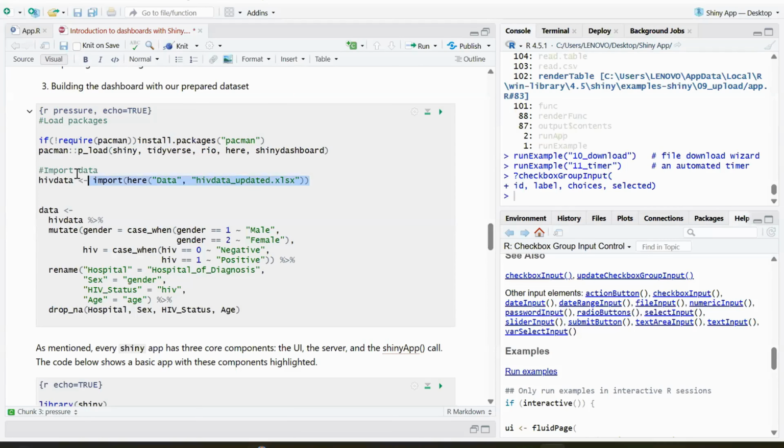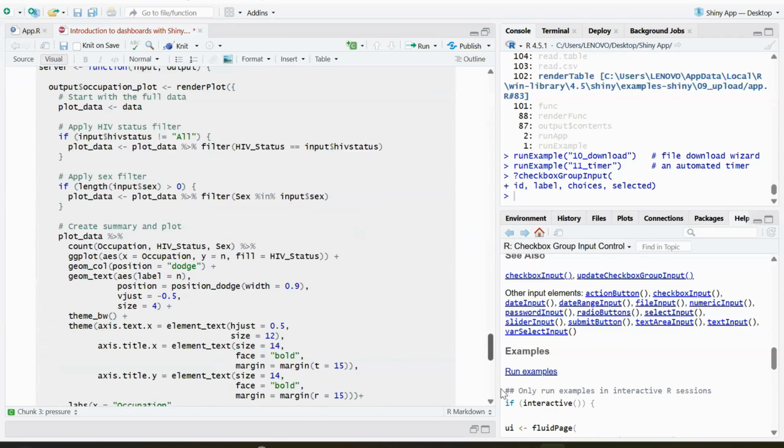So as I was saying, this step may be the only step that can make your dashboard give you some errors. So make sure that you know where you have stored your HIV updated dataset. Or here you can change it with code that will make sure that you have successfully imported your HIV data, and then the rest of it is more likely to work just fine.